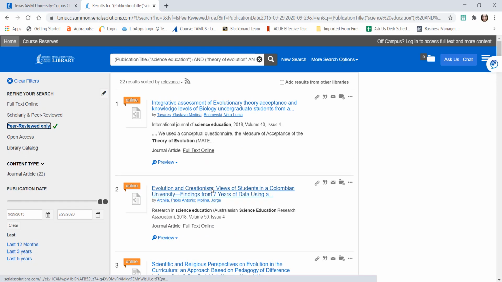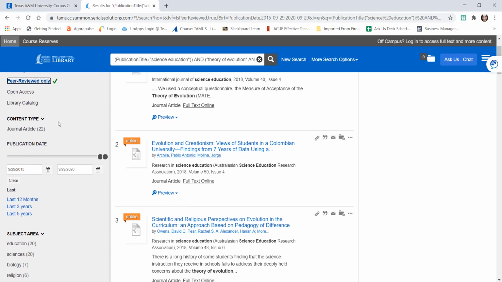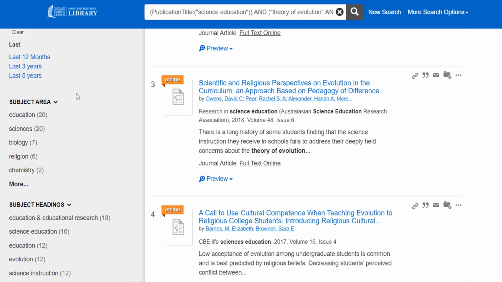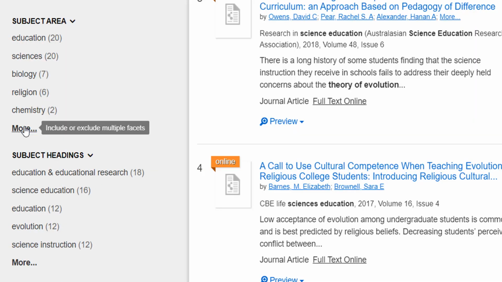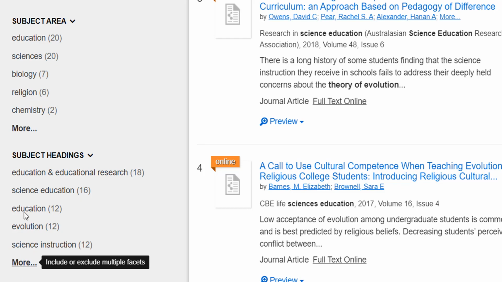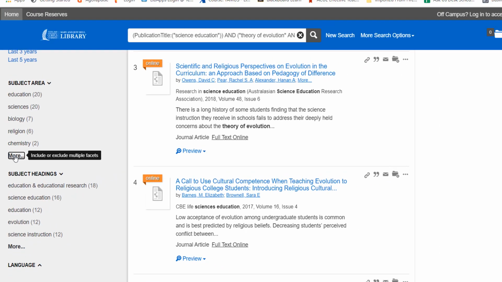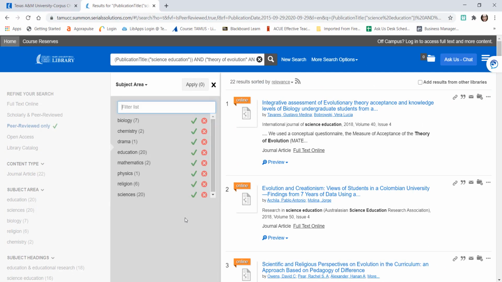If I received results that were in the thousands or even in the hundreds, and it was just a ridiculously high number, I do have these other filters that I can apply, such as subject area and subject headings. I would just simply click, and this works for both cases, on the More button. It will provide me a list, and I can check specifically what I'm looking for.